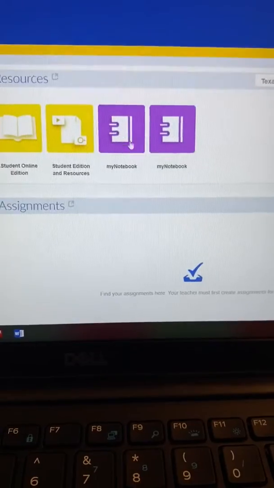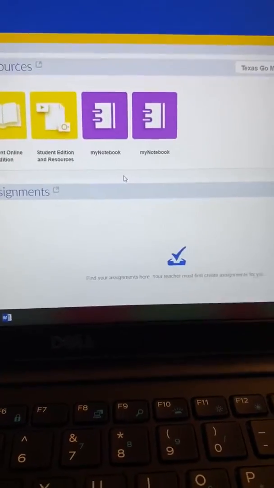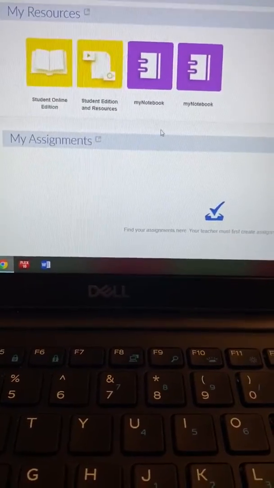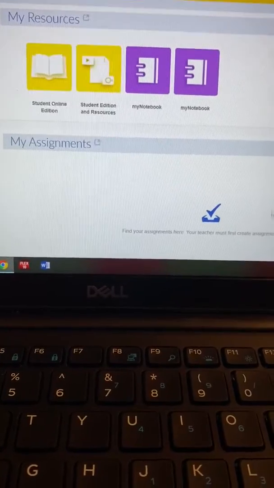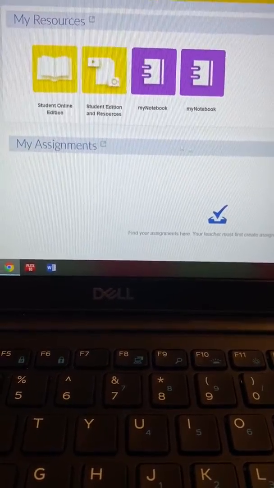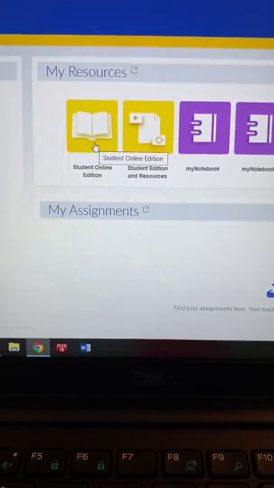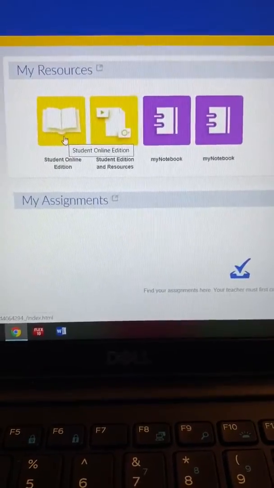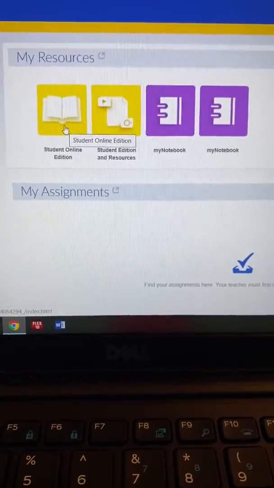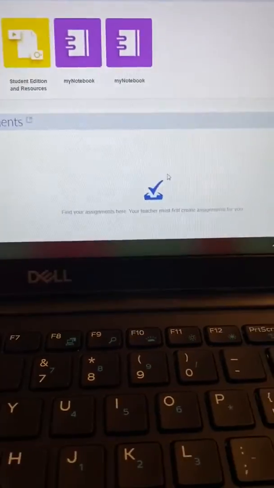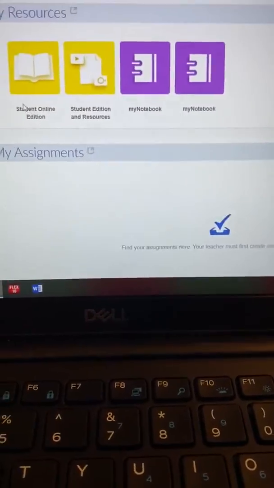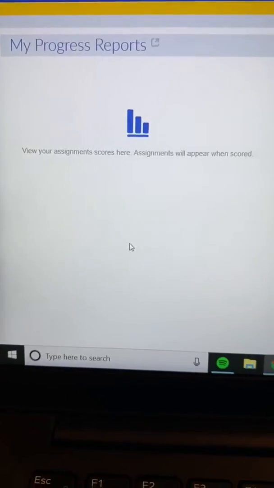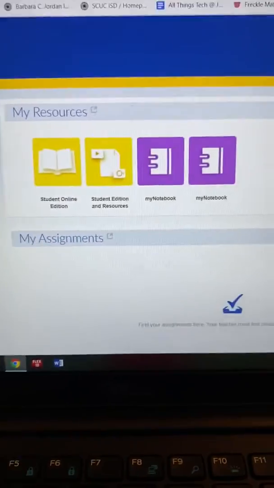So back at the home page, you'll notice my notebook. That's just for you to be able to take notes if you needed. So the main things that I need you to remember is 1, the My Assignments part. That's where we're gonna give you all of your assignments. 2, our Student Online Edition is for your textbook if you don't have your textbook at home. Another fantastic resource is your journal that we've been working on all year. I would definitely go to that to help you with your online assignments. If you're wondering how you did on your assignments, then that's when you go to My Progress Report and it will appear here.